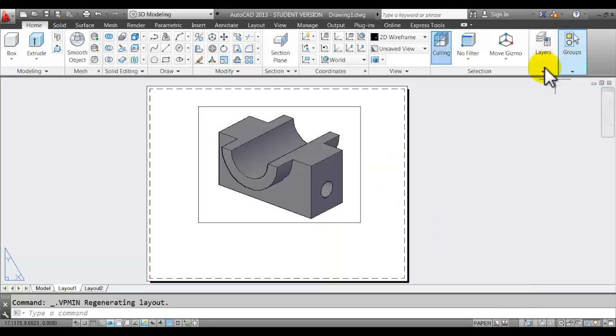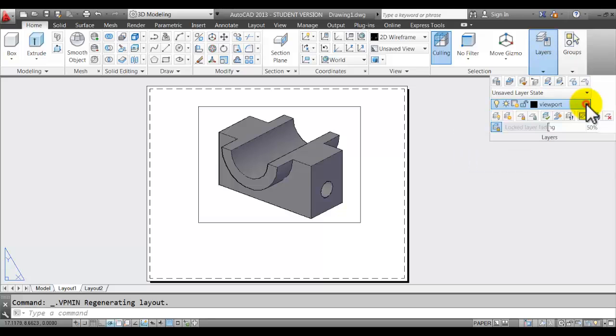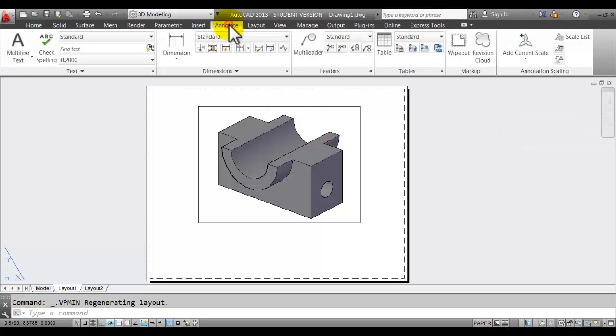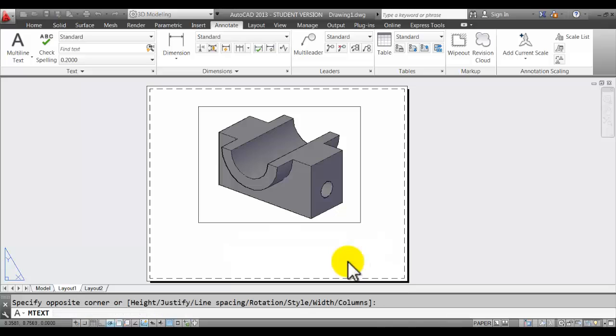Okay, now I want to make sure that I change my layer, because if I start putting text on a viewport layer, it won't print. So I'm going to go ahead and make the text layer current by dropping this layer list down and clicking on text. Now I can go to the Annotate tab, click on multi-line text, and place my text just like we have since the beginning of the class.